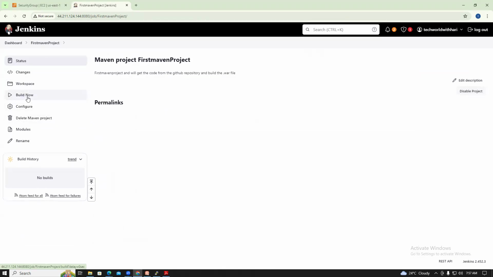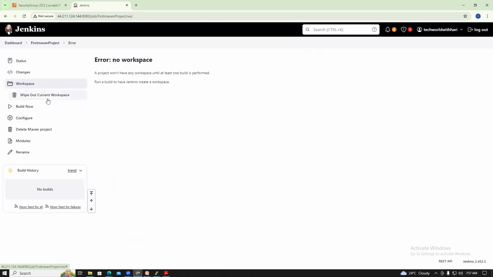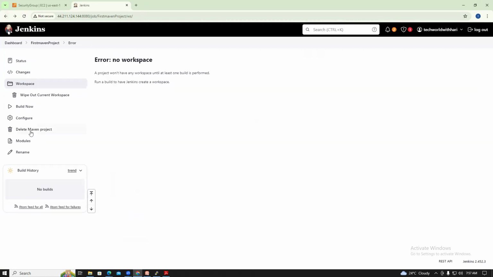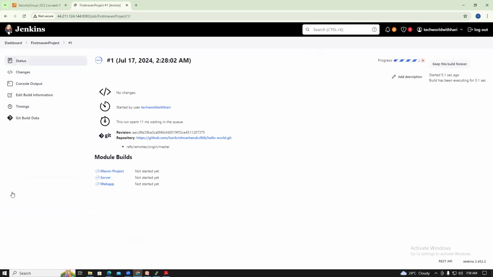Now in the workspace you see, guys, there is no workspace currently. So configure. We already configured it, right? You can delete the Maven project if you want. Here is the build history. Once you build now, it will show the build history. So I'm building the project. Click build now. The build is started.